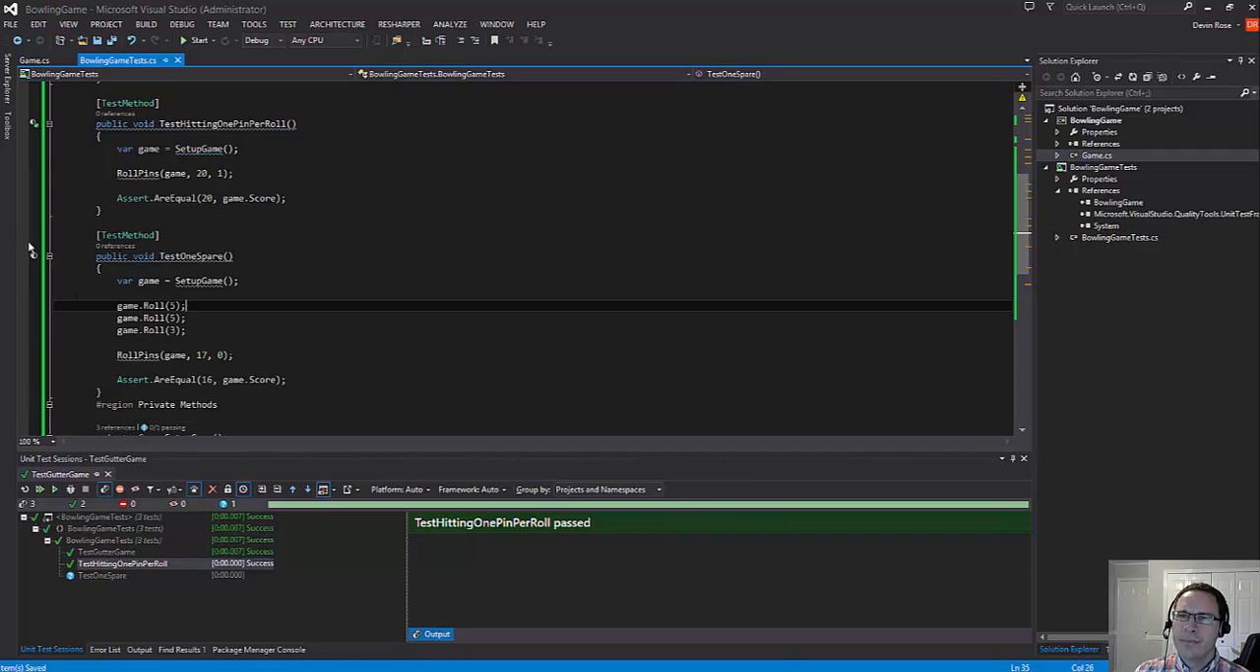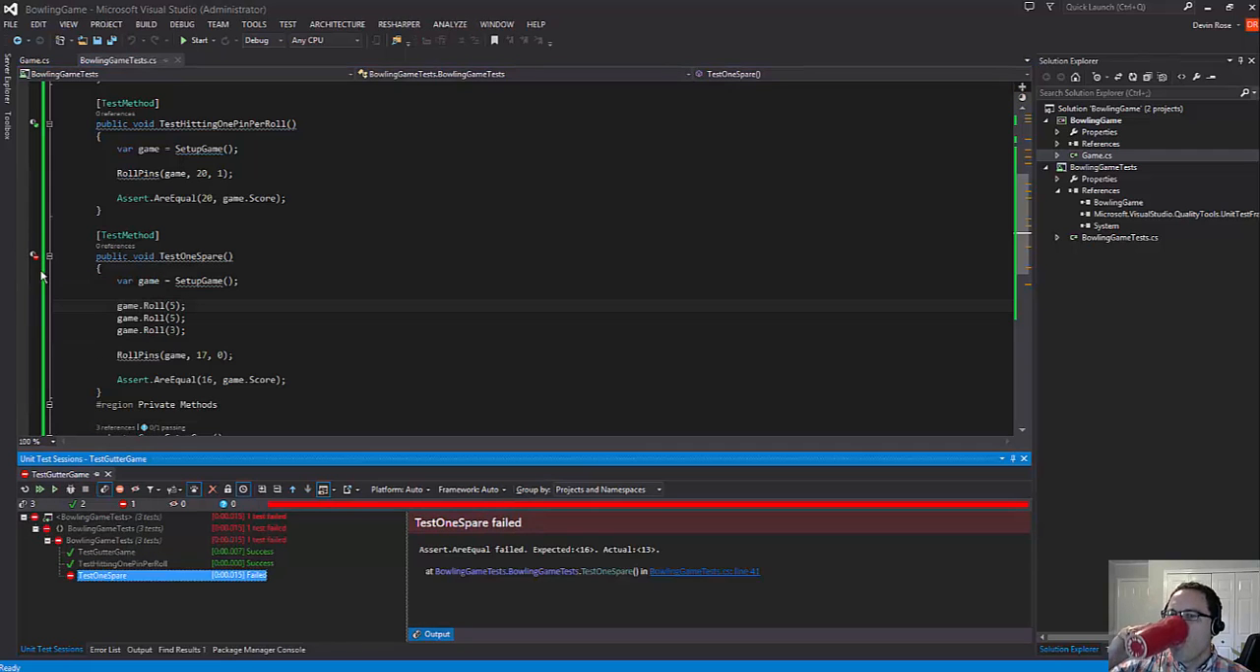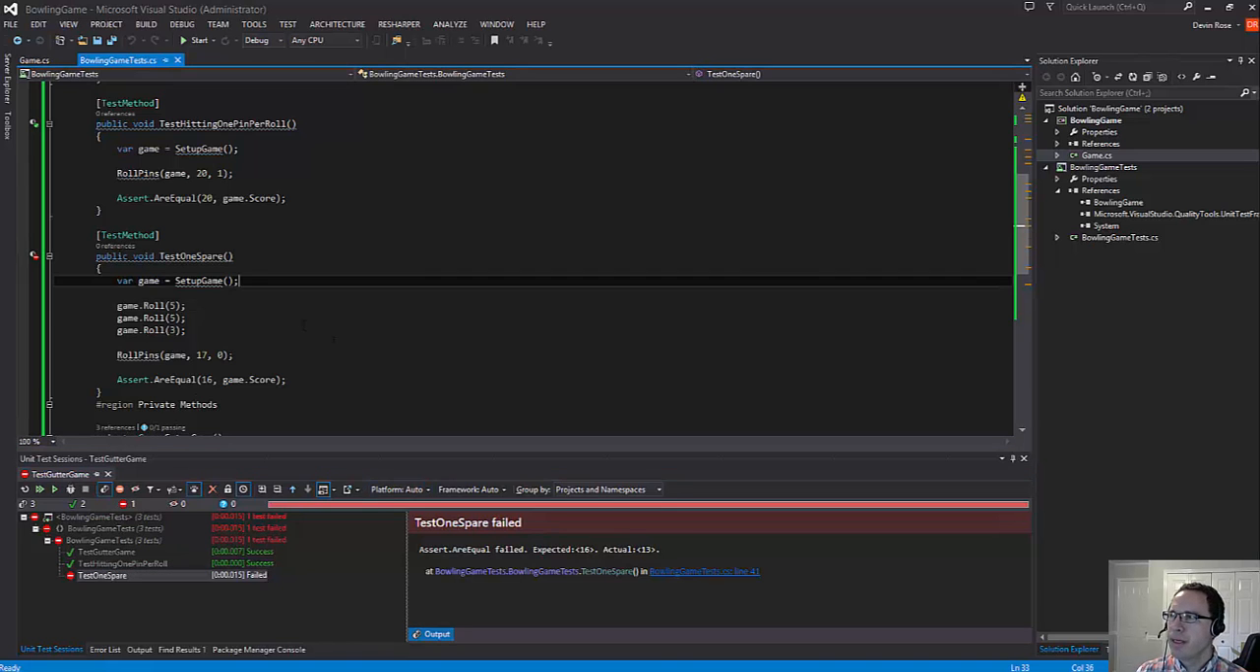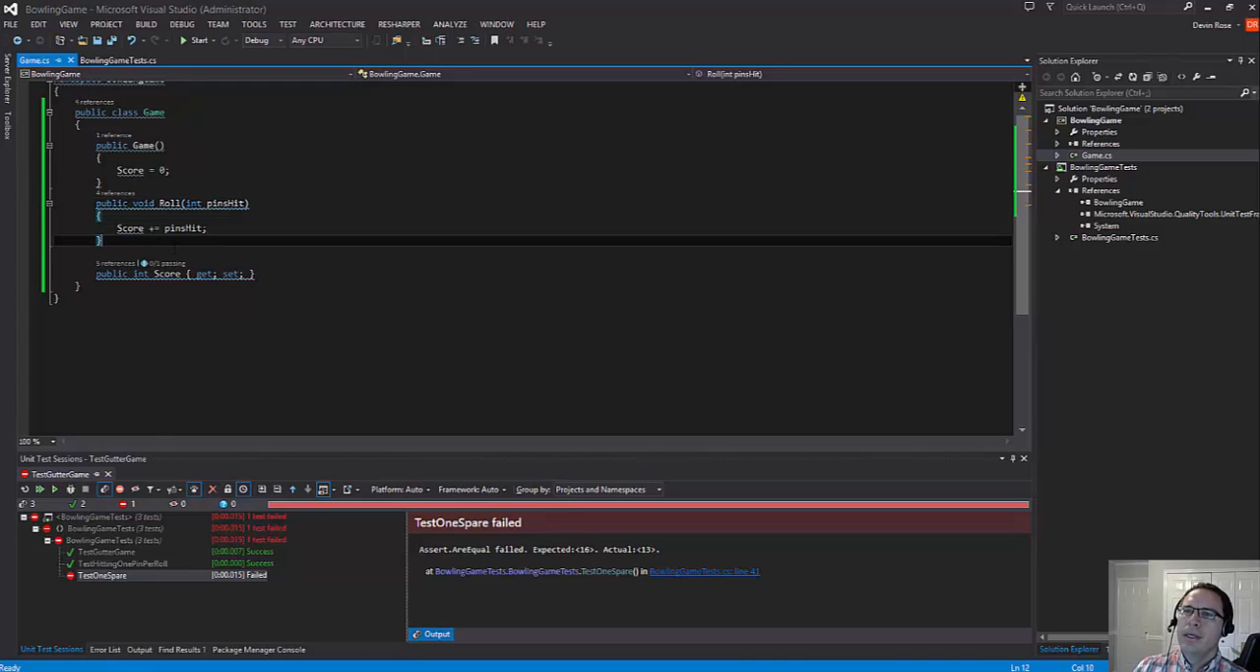Okay. So we expect this to fail. We expected 16, but got 13 because we're not taking into account the spare. Okay. So the problem is this is just naive. We don't actually have any memory of what we've rolled, and nor the concept of a frame.